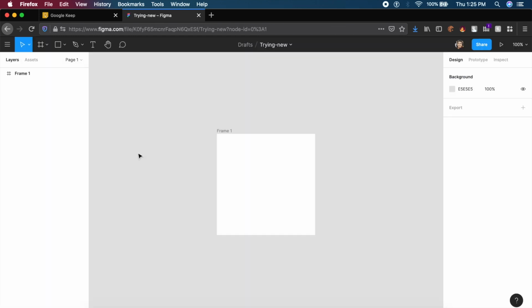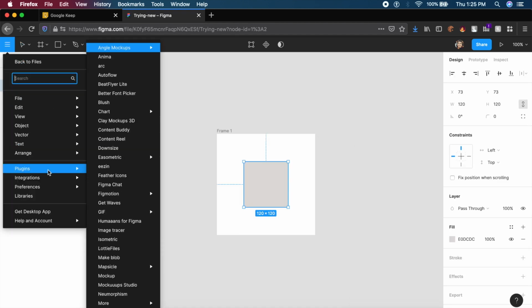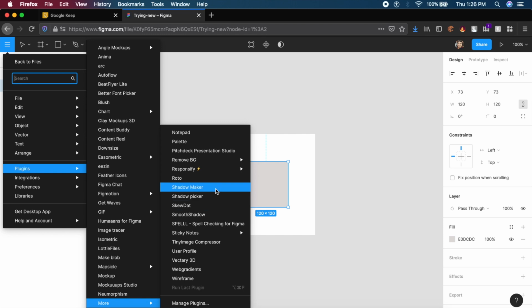Moving on with some amazing new Figma plugins. Now, the first plugin in Figma has turned out to be one of my favorite plugins in the past few months. This plugin basically allows me to create some very nice, smooth, as well as complex shadows right here in Figma without knowing much about shadows. And it's called Shadow Maker.